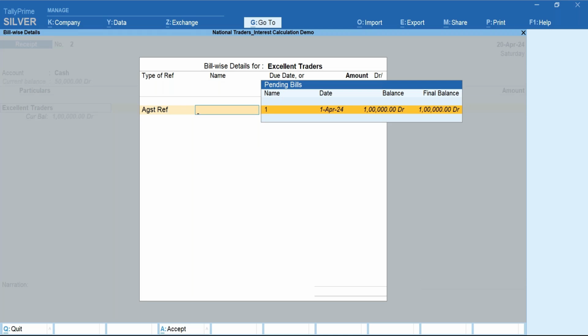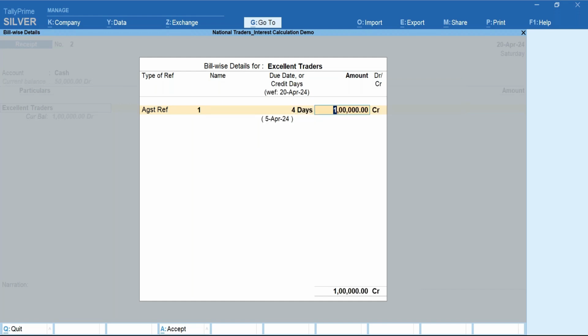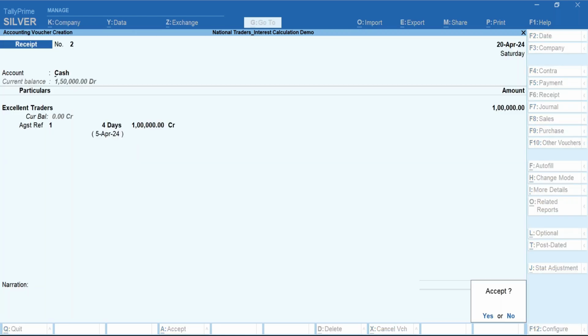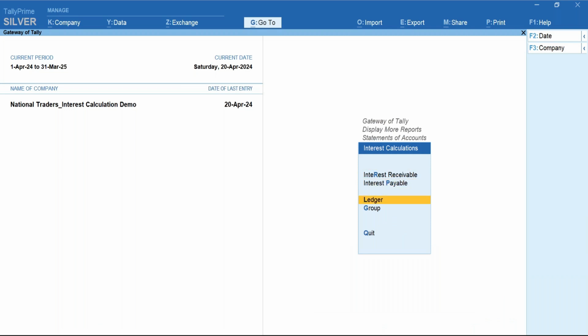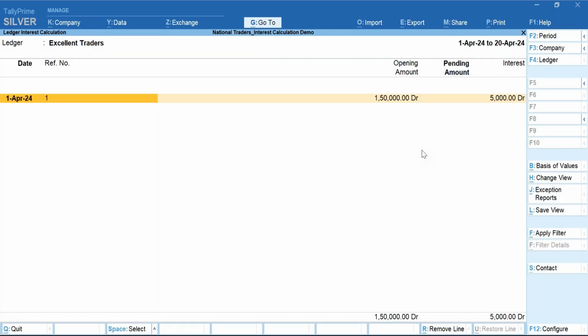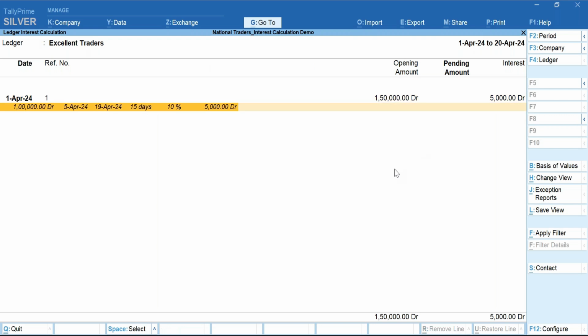50,000 was within the due date and 1 lakh was after the due date, right? So this was paid as on 20th of April. Now the bill reference is closed. Let me navigate to interest calculation, ledger. You can see it will be the pending amount since it is closed. Irrespective of whatever date we change the period over here, it will show you the total interest amount that has been incurred.